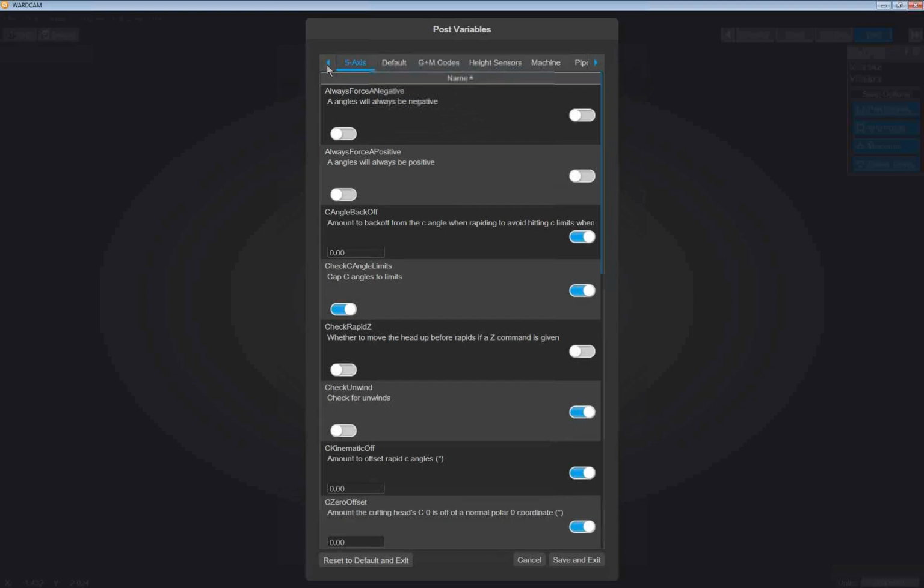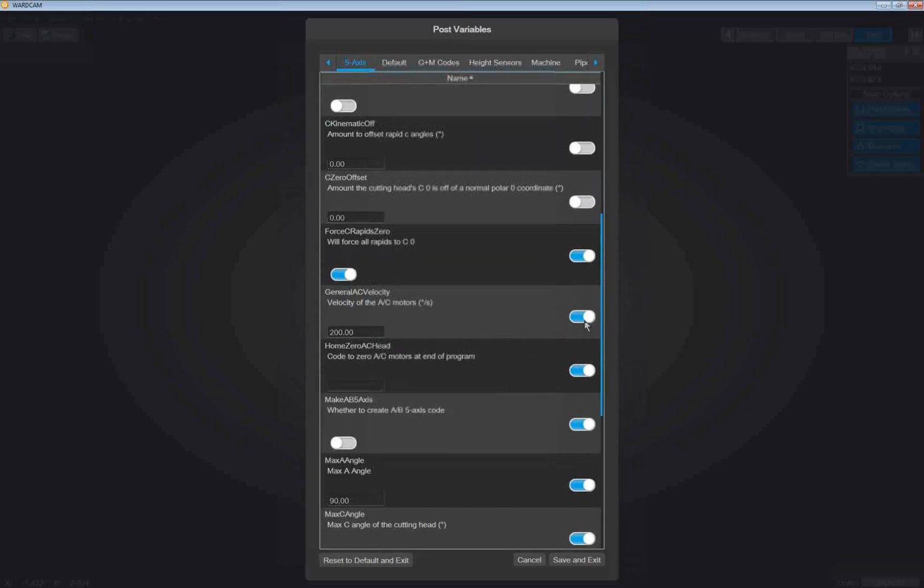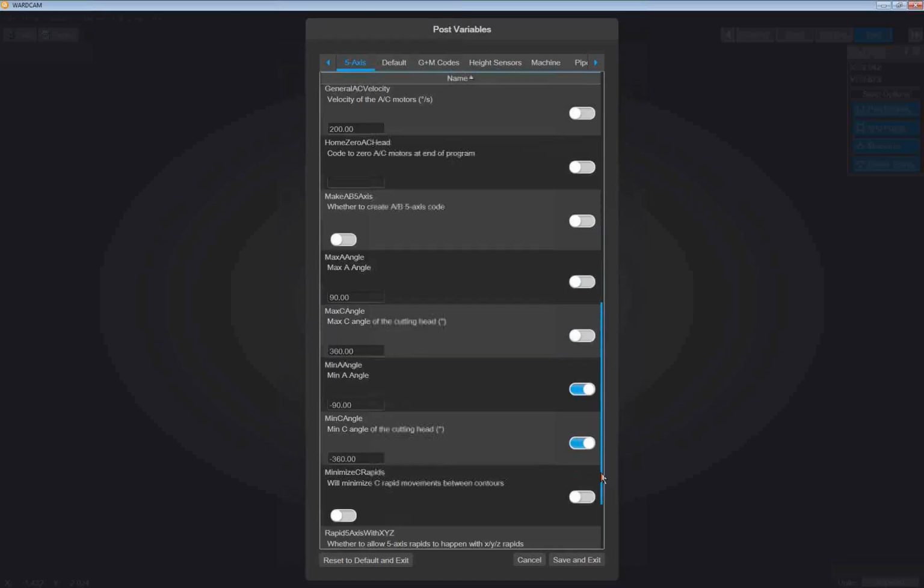And then also what you can do is make tabs disappear. If you turn off all of the buttons on a tab, so this machine is not a 5-axis machine, if I go through and turn off all of the things on the 5-axis tab, then when I turn off my scroll lock, that 5-axis tab will no longer show up.